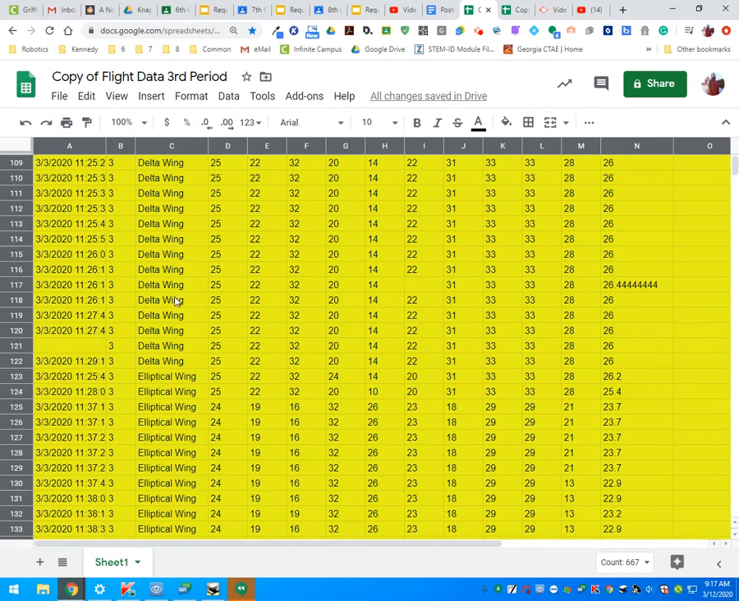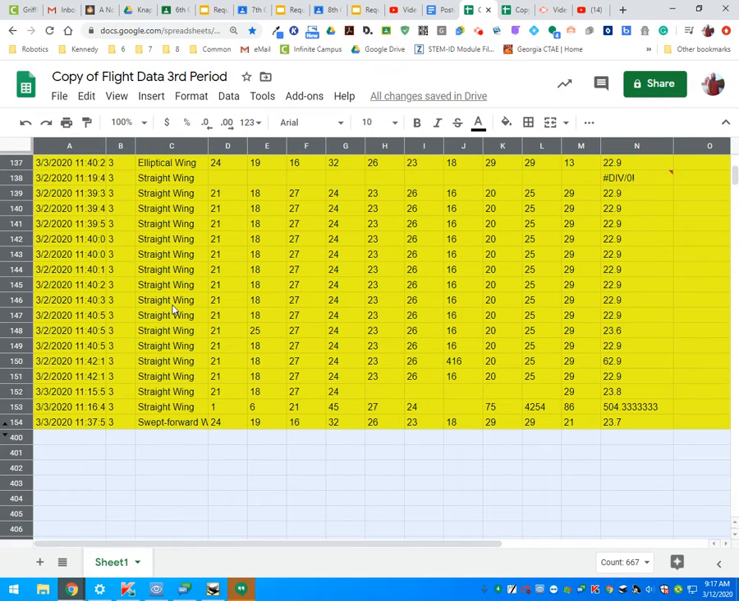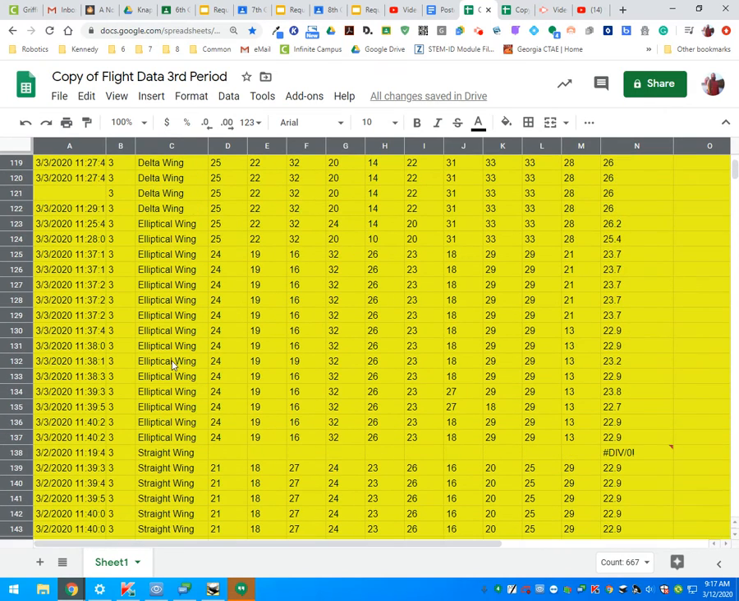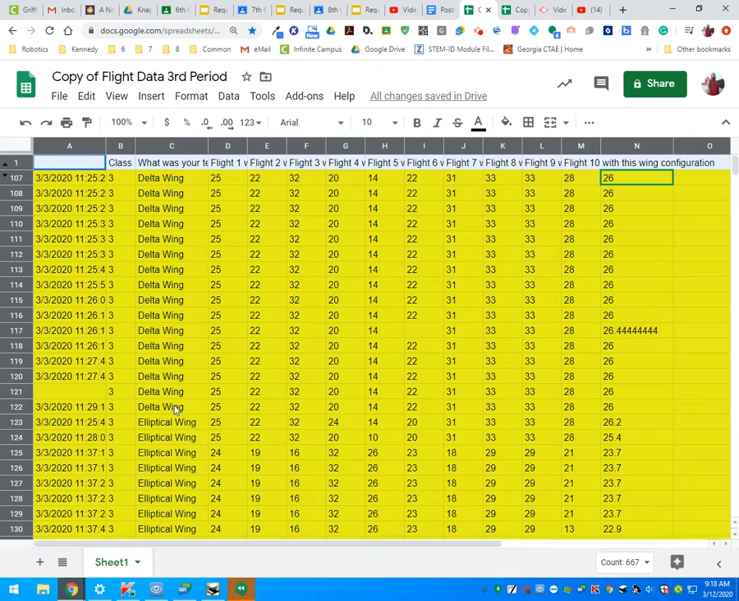So when I do that, okay, now I have all of my wing types together and we're ready to differentiate, or actually create a section in between for totals. So let's just make it a little bit easier to see.